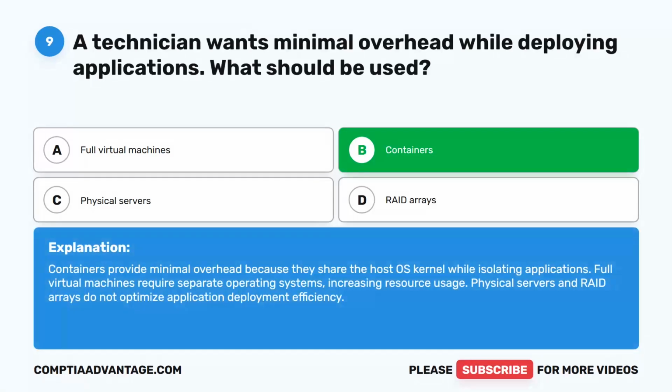Containers. Containers provide minimal overhead because they share the host OS kernel while isolating applications. Full virtual machines require separate operating systems, increasing resource usage. Physical servers and RAID arrays do not optimize application deployment efficiency.